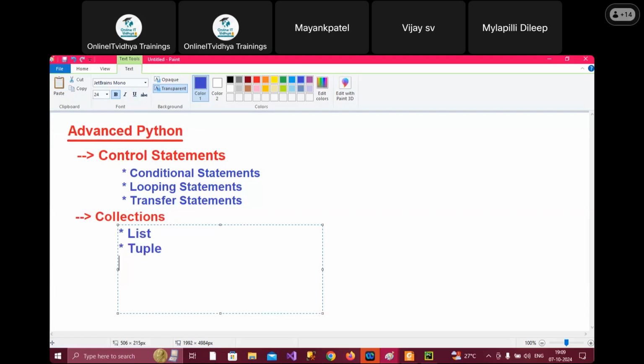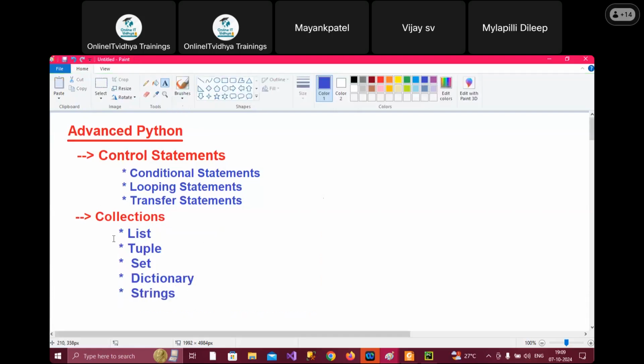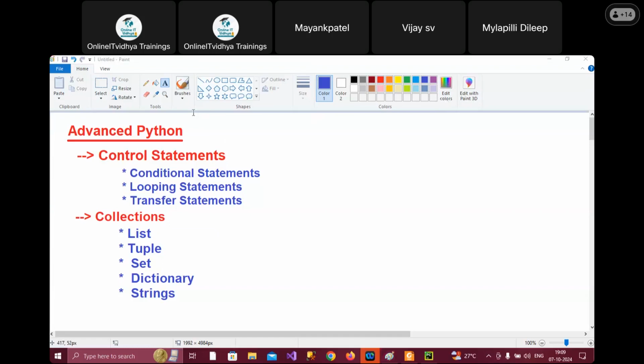the tuple concept, then the set concept, the dictionary, and then the strings concept. As part of the collections, we are going to get these concepts. These two concepts are very, very important, guys. Based on control statements, I'll give you two projects, and based on collections, I'll also give you two projects, guys. Right?